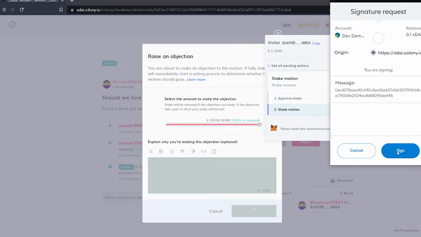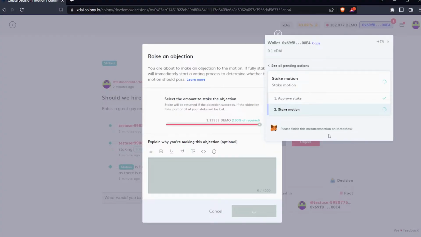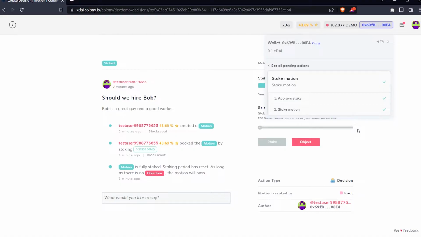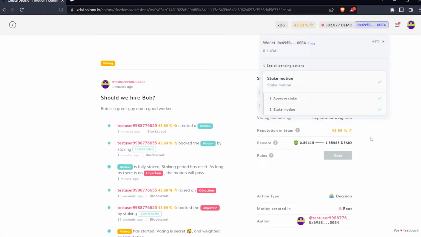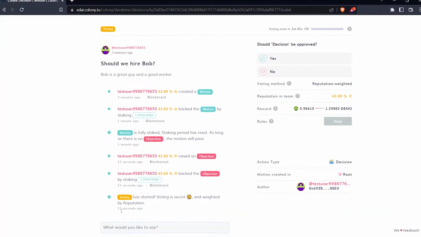Maybe in this instance, I actually want to trigger a vote. I want to show that people have actually voted on this, so I might object to my own proposal. It's a little outlandish, but this is the kind of flexibility that Colony actually gives you. You can create your own governance processes within the Colony framework, and it can fit whatever your needs are. Let's see if that objection went through.